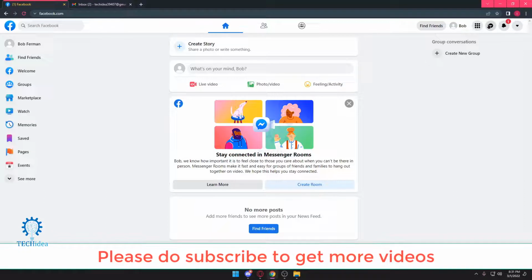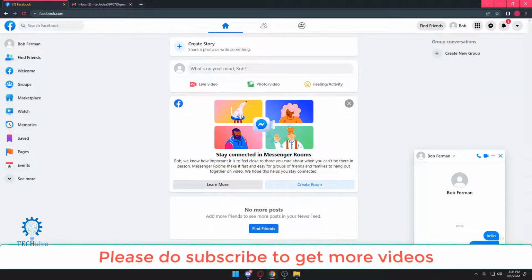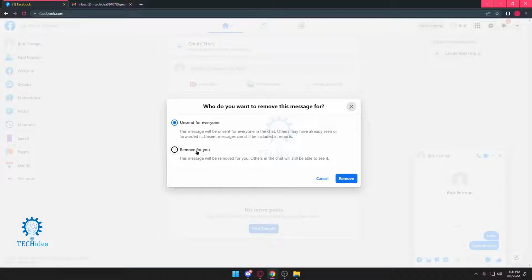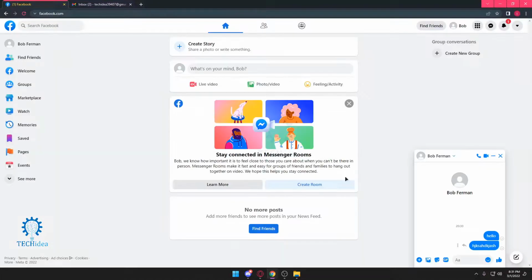First of all, you want to go to your Messenger and I'll type in something, and I don't want to send this. I want to unsend it. So I'm going to press on these three red dots, which is going to be highlighted as more. I'm going to press on that and press on remove. Once I do this, here we have two options. One is remove for you and one is unsend for everyone. We want to select unsend. So if we press on unsend, it's going to get highlighted as you unsent a message.